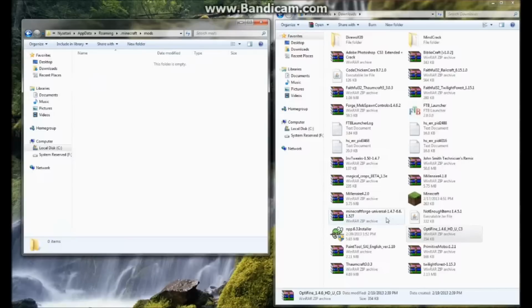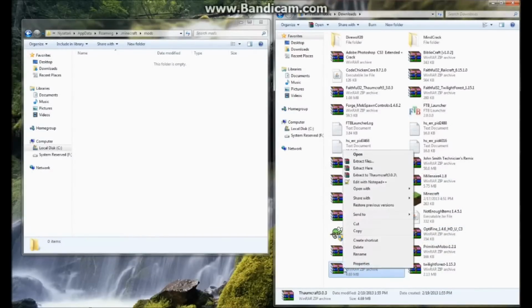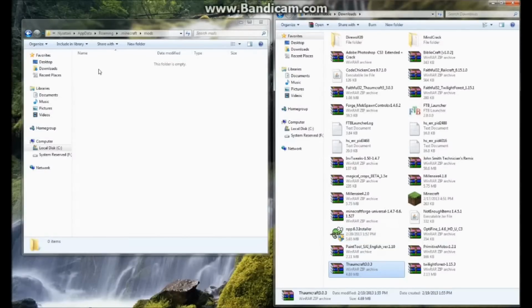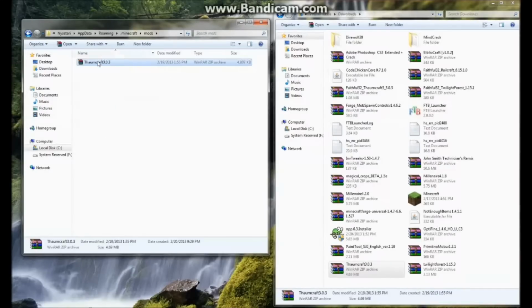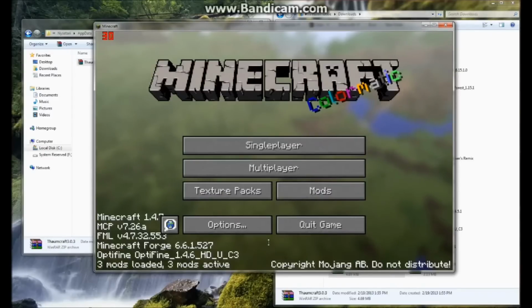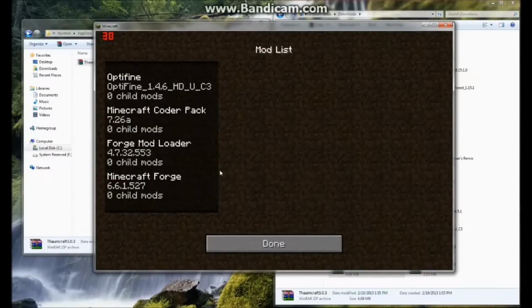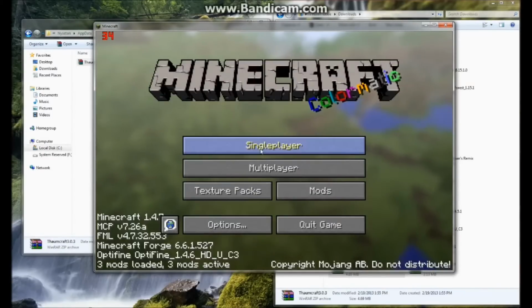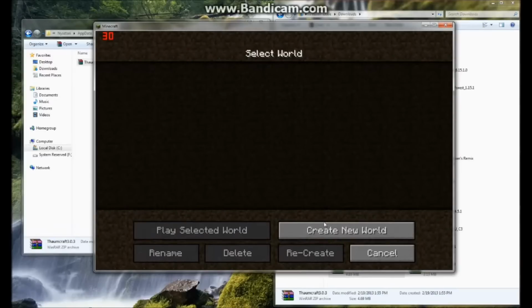As far as Thaumcraft is concerned, I like to copy and paste. This way, if I ever need to reinstall, they're all here, and I don't have to re-download them. Paste. It is now in your folder for your mods. So all you would have to do is open up your Minecraft again. I don't know if it'll say. It should work.